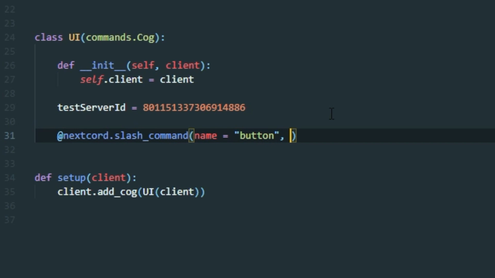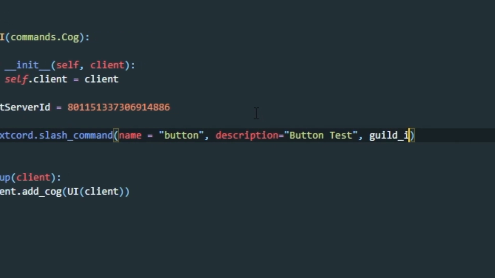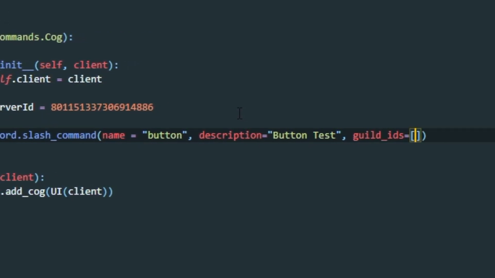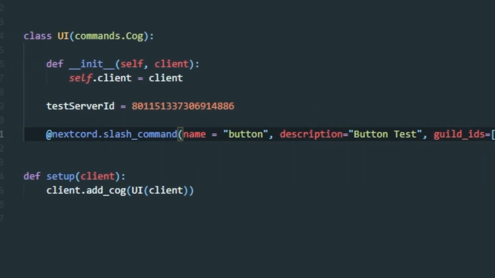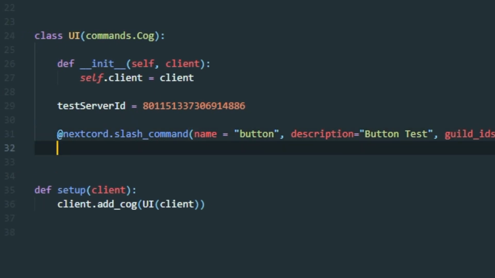Then I'm going to give it a description because in slash commands we have to give it a description. And I'm going to give it just the name of button test. There we go. And then of course we need to define our guild that we are doing our testing in, which is test server ID, because we'll reference it up here. Lovely. We've created our basic slash command. Now we just need to define it. So like with a function, like we always do.